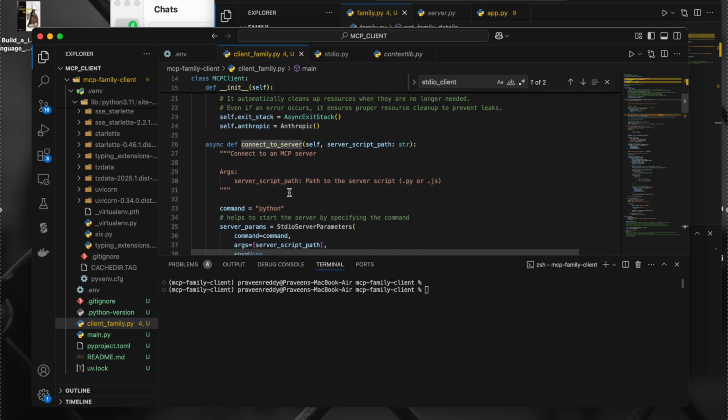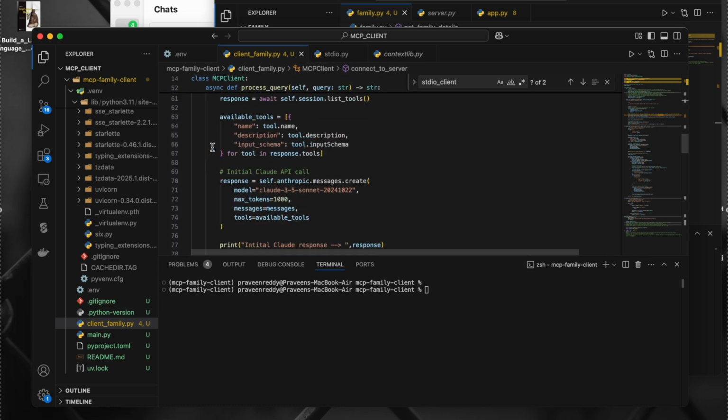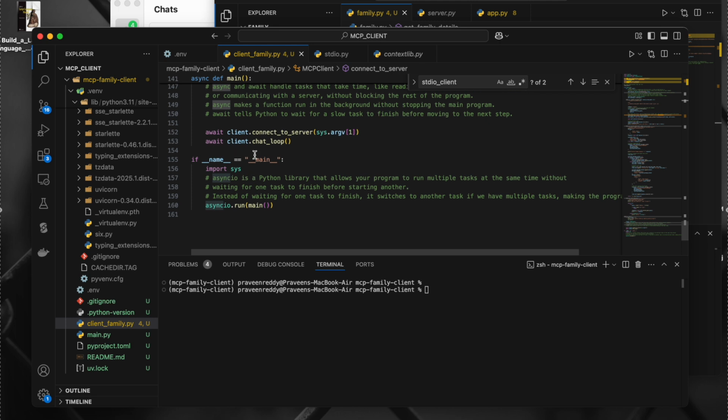See, this connect to server is async, so while calling that particular method, we have to use await. It's just like, when the response is going to take time, we use this particular Python feature. That's it. Now, if you see, I'm just triggering the main method here, and I'm using asyncio.run of main. Why am I using asyncio.run?